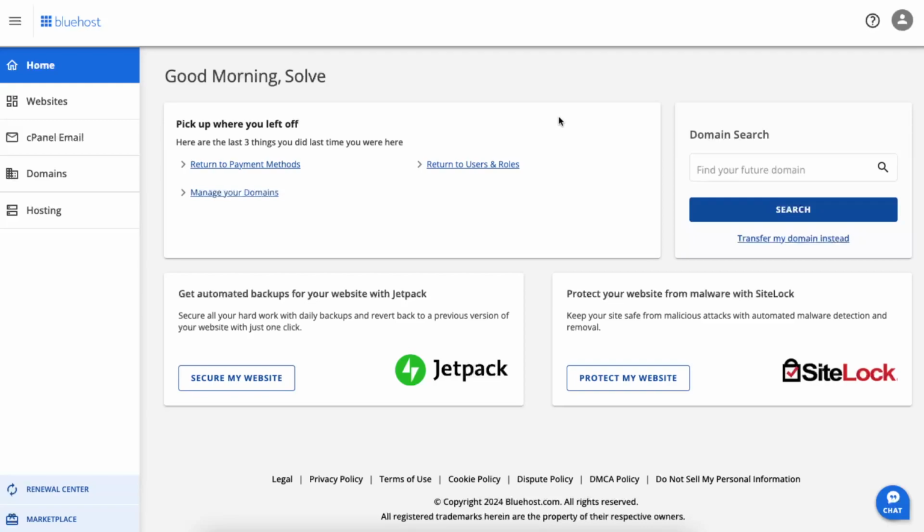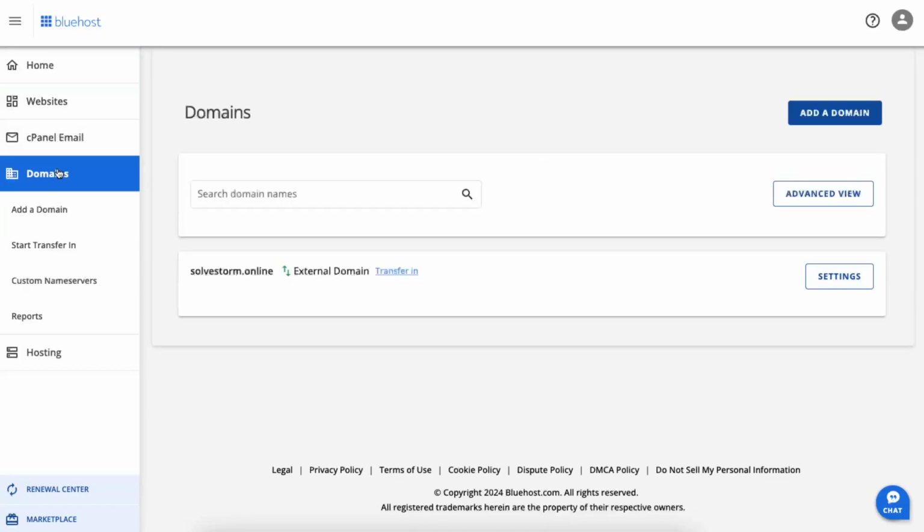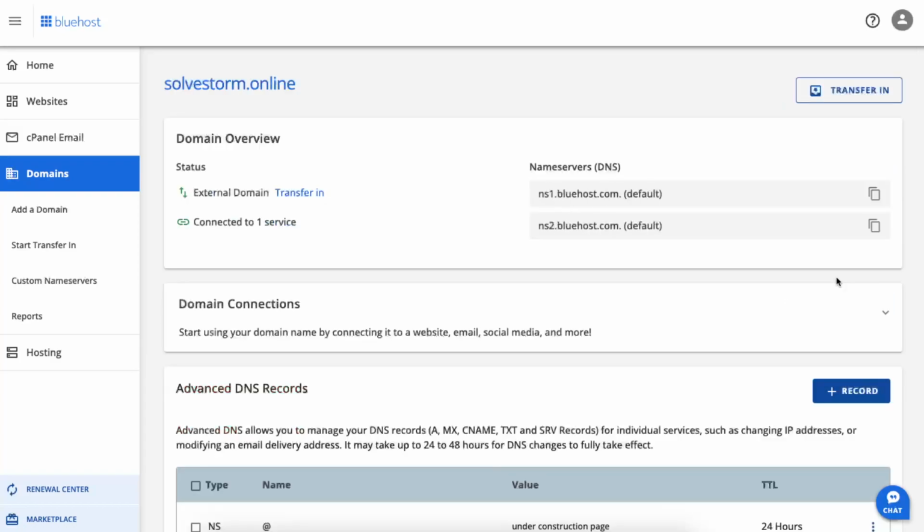And to find DNS settings, you will need to go to the domains right here. And as you can see, I have a domain here. You may see something different if you have a primary domain here, but basically that's how it looks like. Now, you can actually just click settings here.